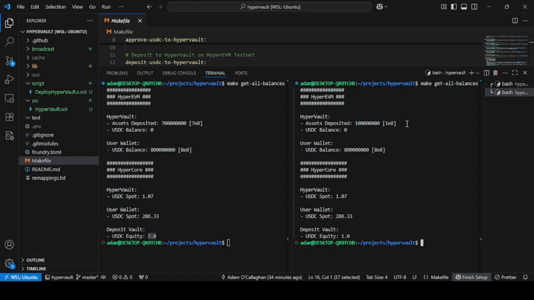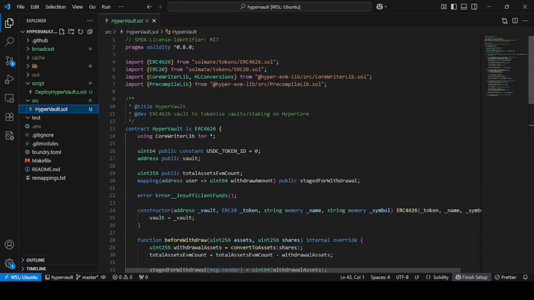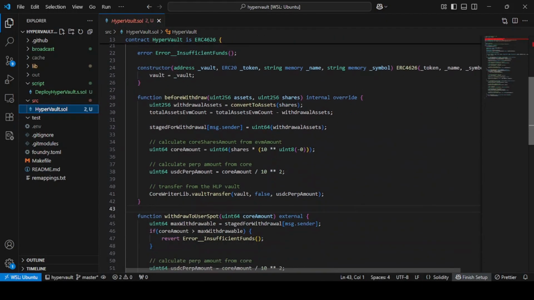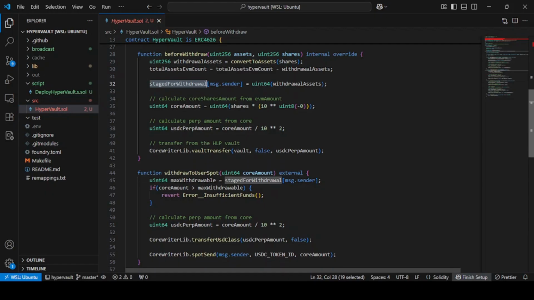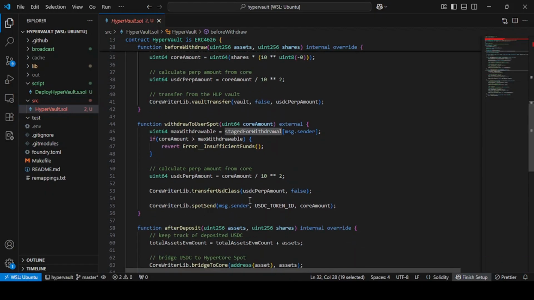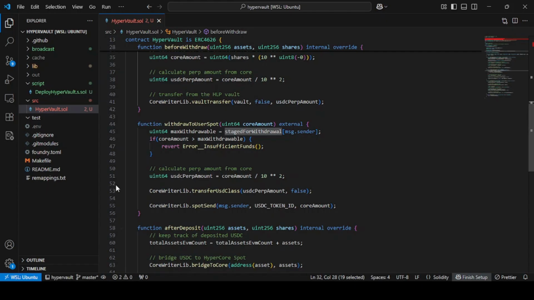Good. So that's grand. What happened here now is, as I said earlier on in our HyperVault, when we called our withdrawal function, it did the vault transfer, and it's actually staged for withdrawal. So we should be able to withdraw it over to our wallet on the HyperCore side, HyperCore spot side, I should say.